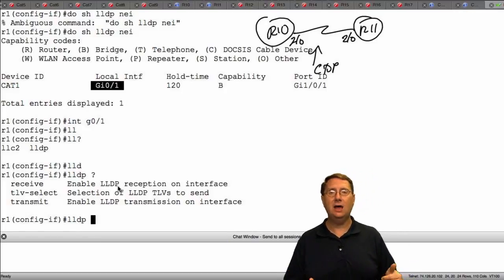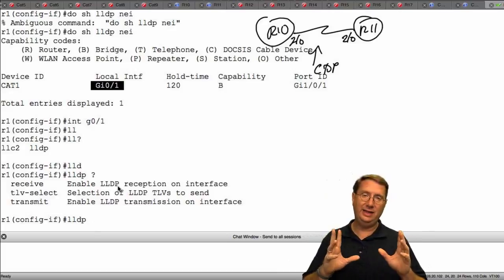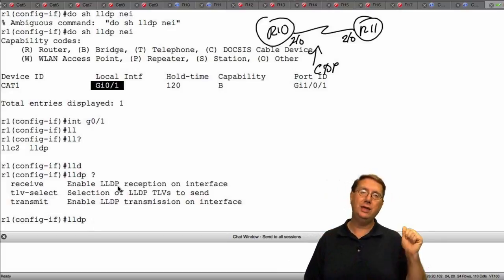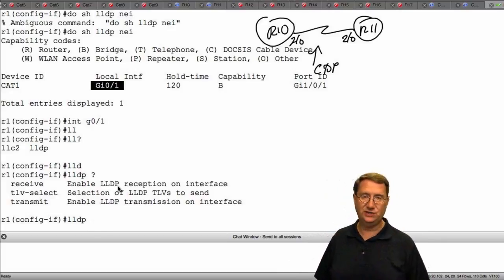Now, with that being said, what I want to do is explore it in the idea of packet capture, and we'll do that when we look at the diagnostics section in the next video. See you there.